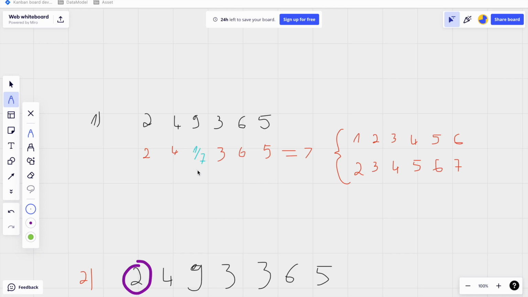Or I can still change this into 7. In that case, I will have 2, 3, 4, 5, 6, and 7. So those are two valid solutions. In this scenario, you don't really care about which element has been changed. You mostly care about how many elements have been changed to make the array continuous. So those are two valid solutions.